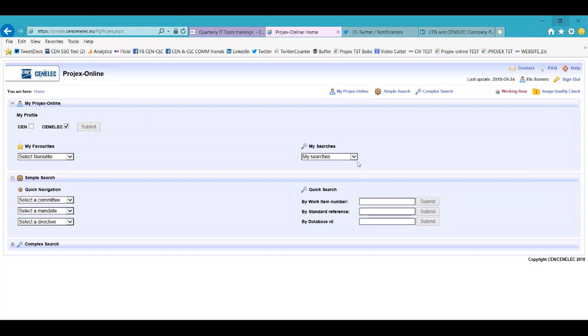This is important because if you start doing searches via the complex search or the quick search, you will only see the CEN-CENELEC work program, of course. So should you be interested in both, or you want to see by default everything, you should select the two of them.